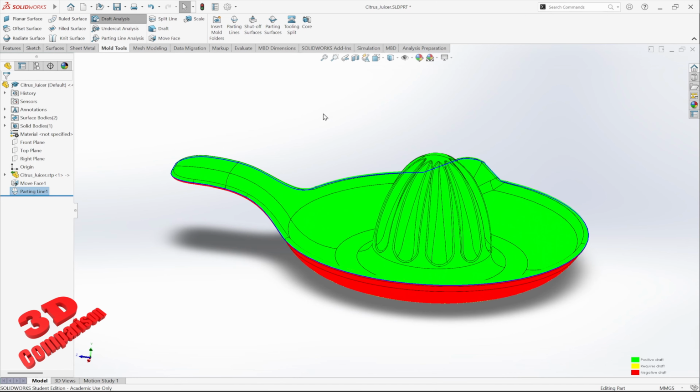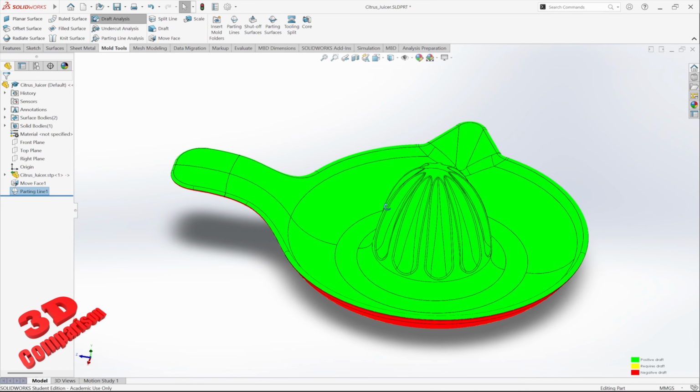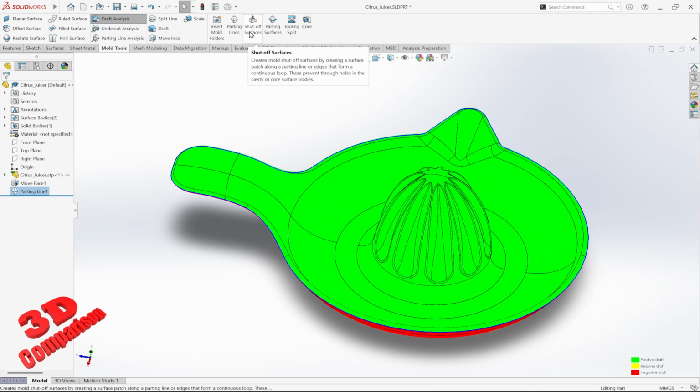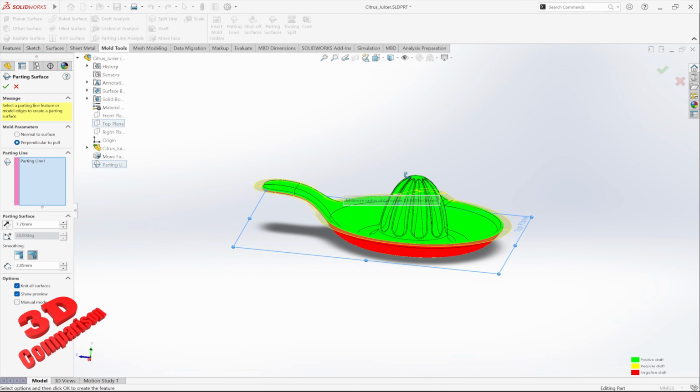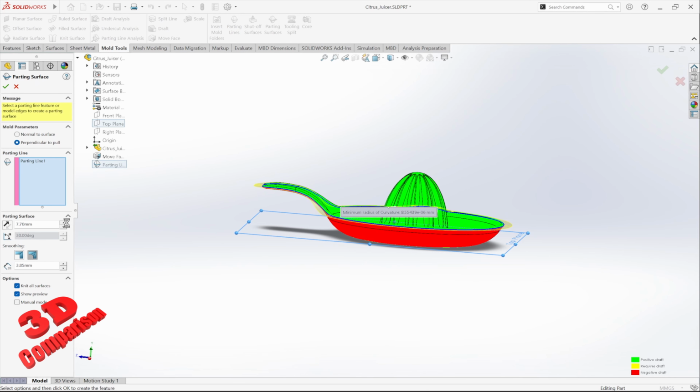And we can go ahead and we can define. In this case, I don't have anything for shut-off surfaces. So I don't have any surface that will need to be filled. So I can just go ahead with the parting surfaces in this case. And let's further extend those.